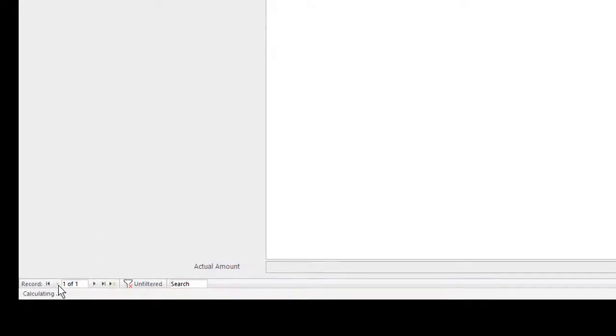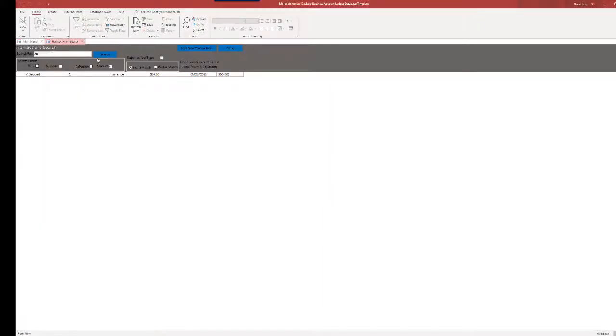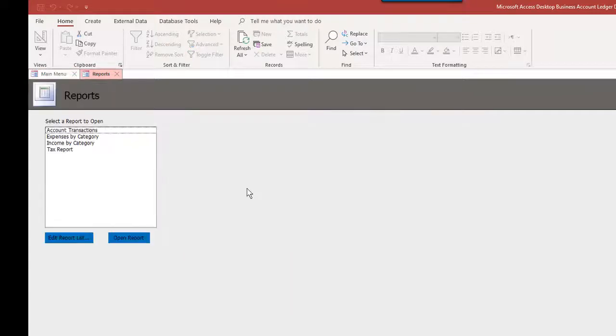And then we go back, and the record is still there. So we can go back to the search menu. Now we can go back and search, and we can see the fee that was just put in there, the entry that we just put in. And of course, we could do reports on these as well, account transactions.